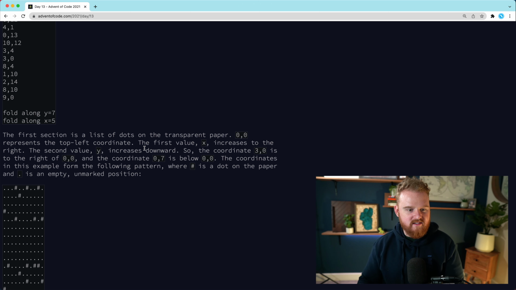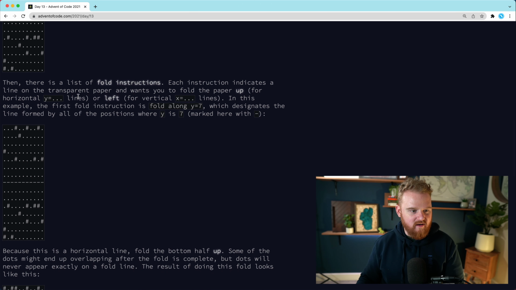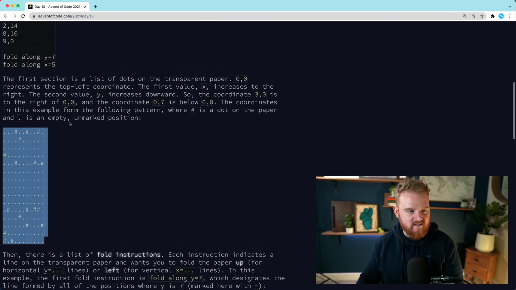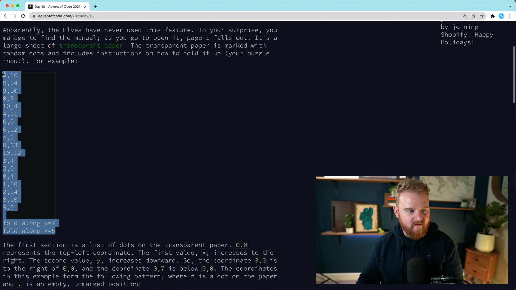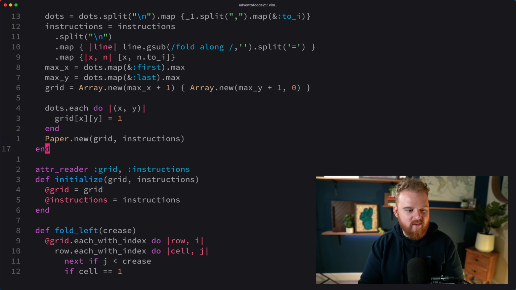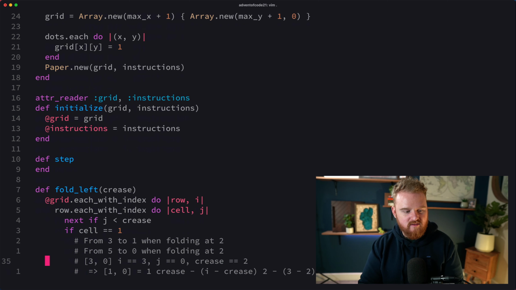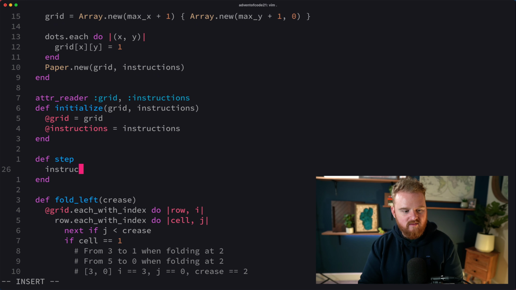Okay, so let's see. All right, there's a fold instruction. So why don't we try, yeah, let's take this input. Oh, you know what? We haven't actually figured out how to make a fold instruction do its thing. So let's make a method on here called step. And step is going to take instructions.pop. So we'll just pop off an instruction, and we're going to get back the direction and the crease or something.